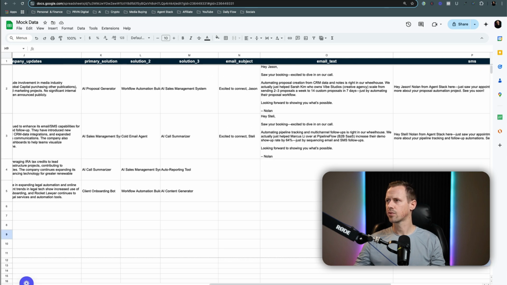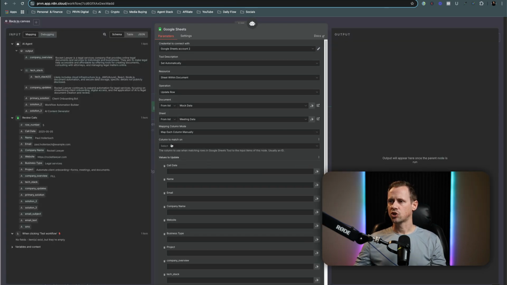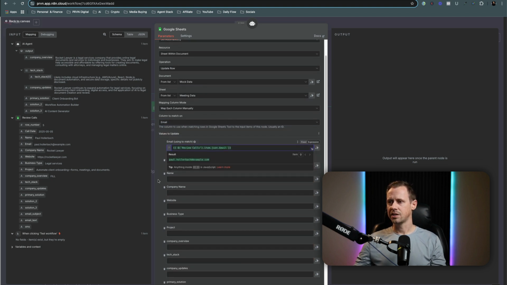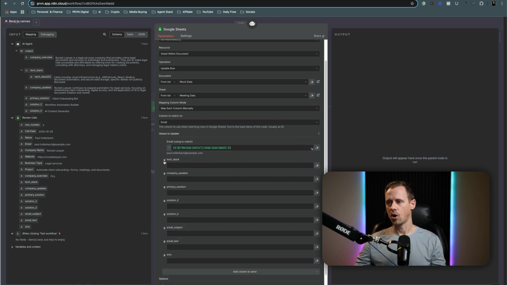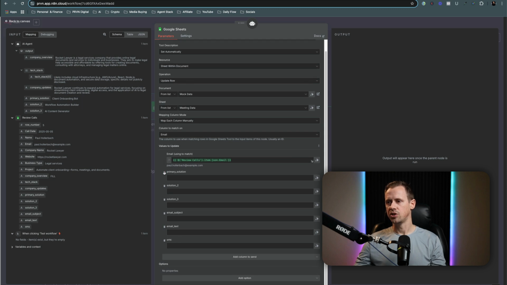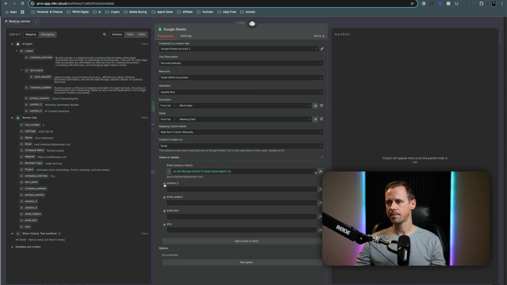So we're going to come back through and we're going to make sure we select a column to match on. I'm going to continue to use email. And then I'm going to delete all the columns I don't want to update. Otherwise, it's going to update them with empty values. So I'm going to come all the way down here. I'm just looking for the bottom 3.